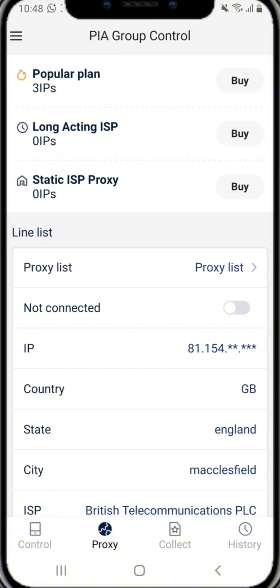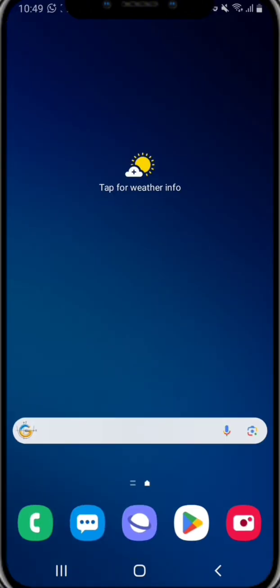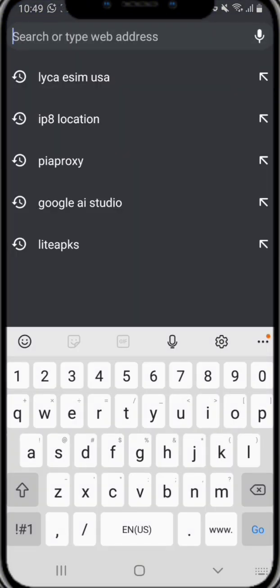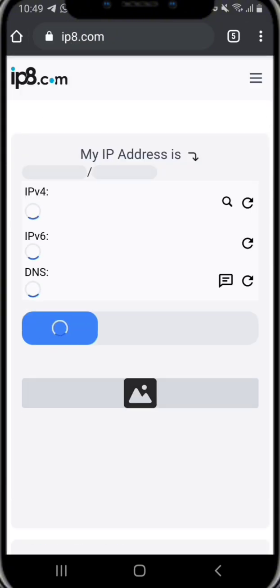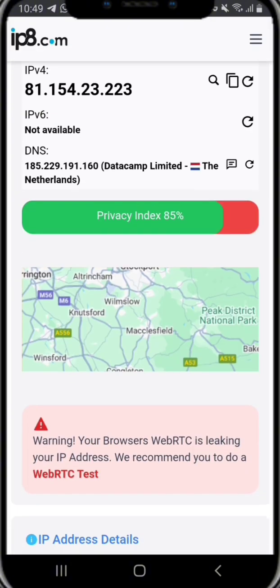Let's use this. So once you are here, you just connect. So I'm connecting now. Connected successfully. So I want to check my IP whether it's already in the UK. So let me check my IP location to check. Okay, it's already there.